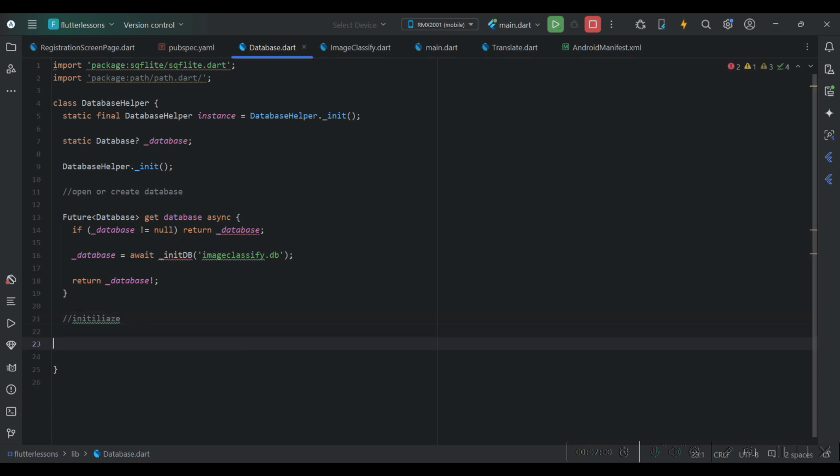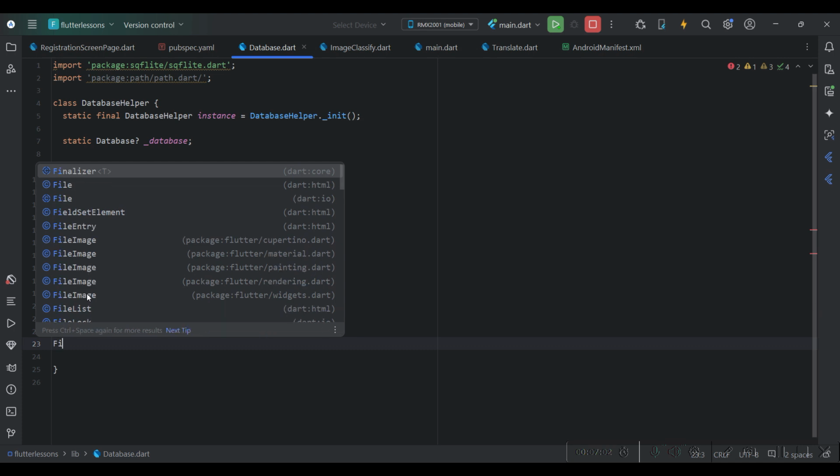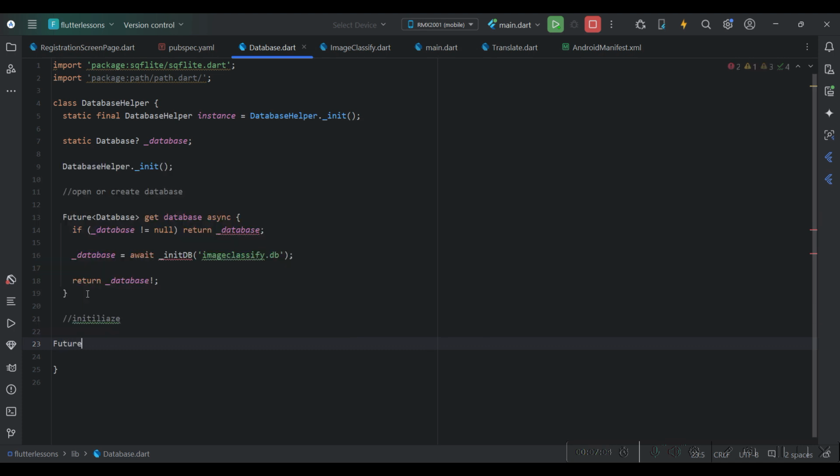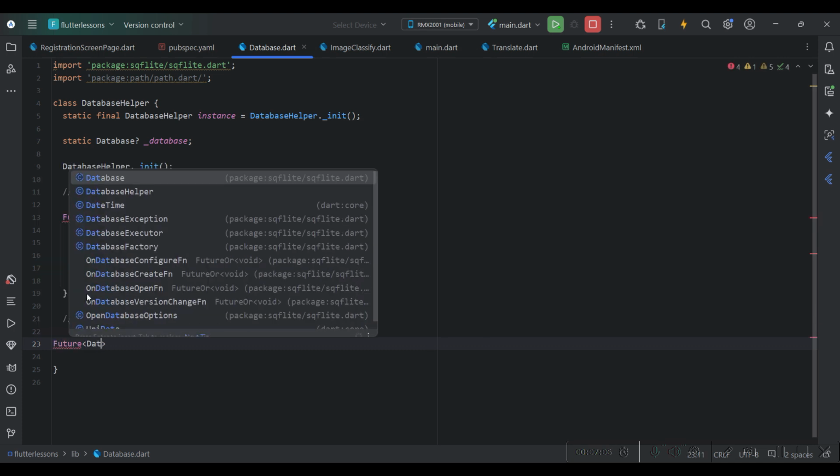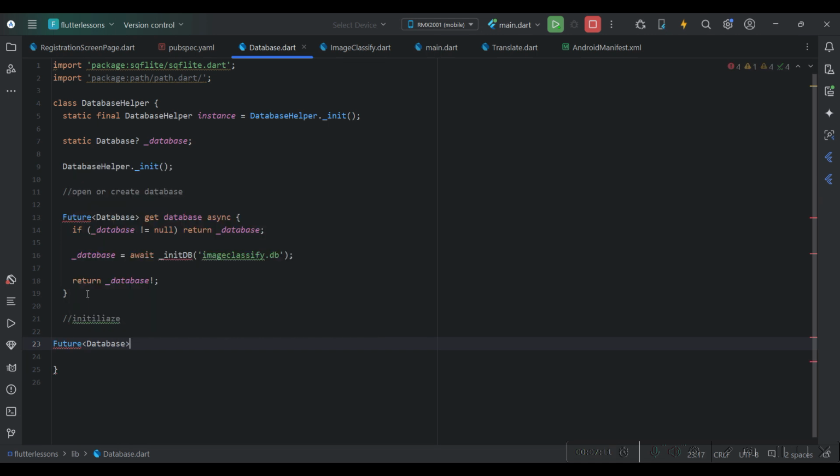Now for what we're going to do to initialize it, we're going to use the Future concept only, Future in that database, and then we're going to use this initDB thing. Okay, and in that, a string file path where the database file is. Okay, async.